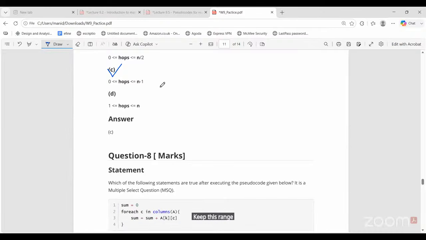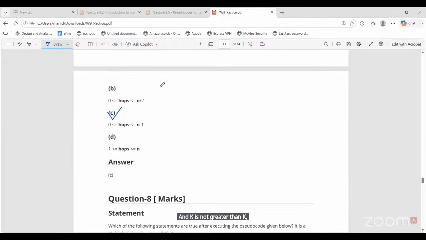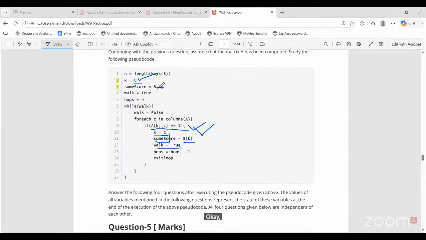And K is not greater than K, right? Can we take that situation? Here you are asking that if A of K and C is also K, right? Yes. So that will never happen. A score cannot be greater than itself.